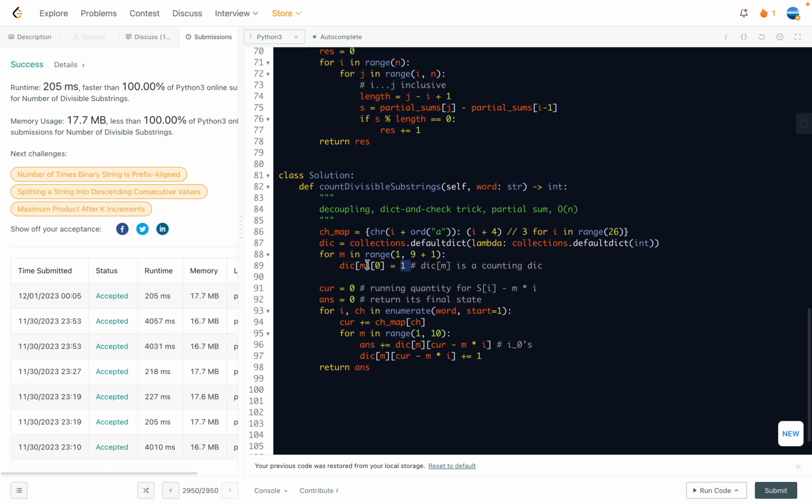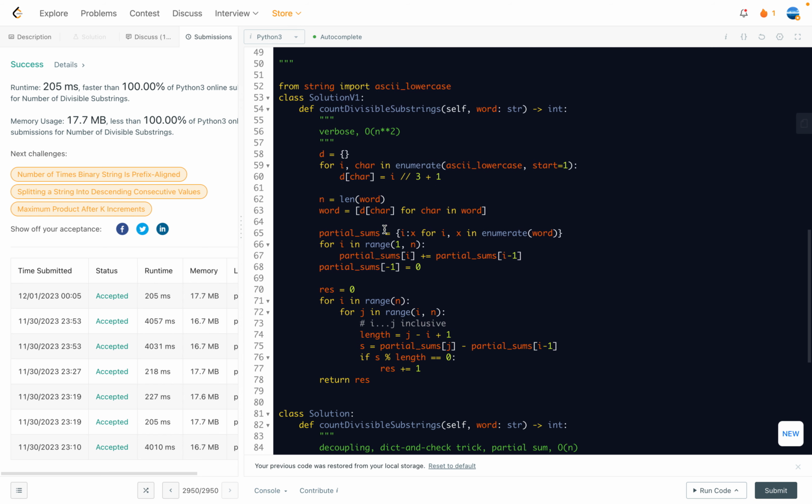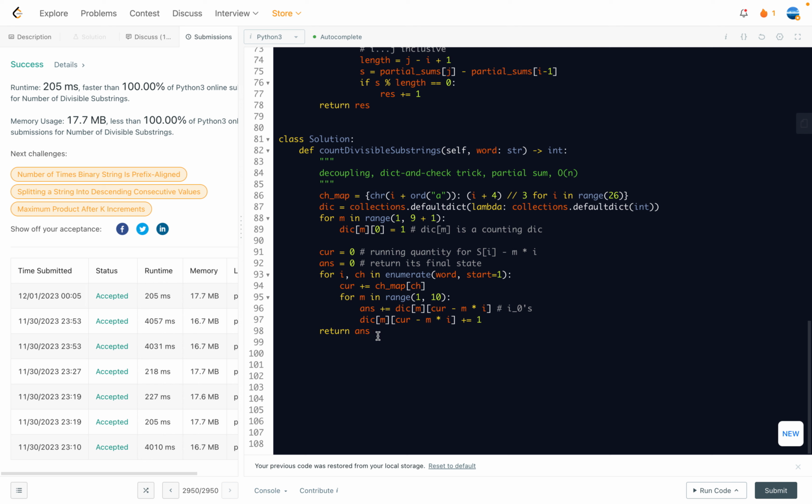If you want to look at the prototype of this problem, given a list of integers, you find the number of subarrays with sum equal to a given target. I've got the problem number in leetcode, but you can check this problem. For this kind of problem, typically we can use the trick called dictionary and check, or sometimes we use set and check. So with that said, we are basically finishing this video.